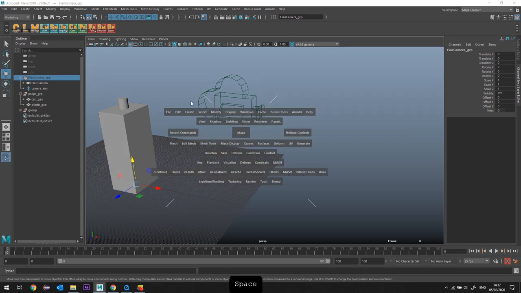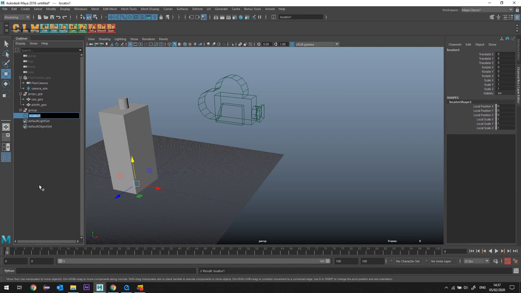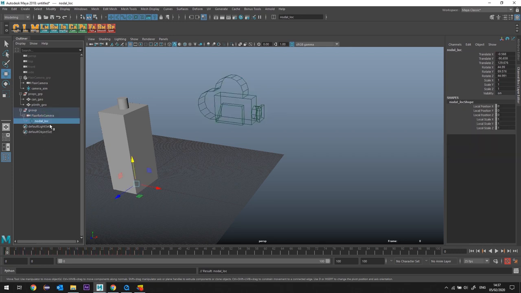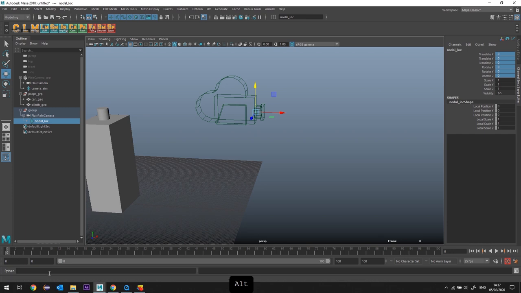I'm just going to create a locator, and I'm going to call it nodal lock. And what I want to do is to have this locator at the nodal point of our camera. So I will zero it. So now it's up there. Frame 0 is the first position.